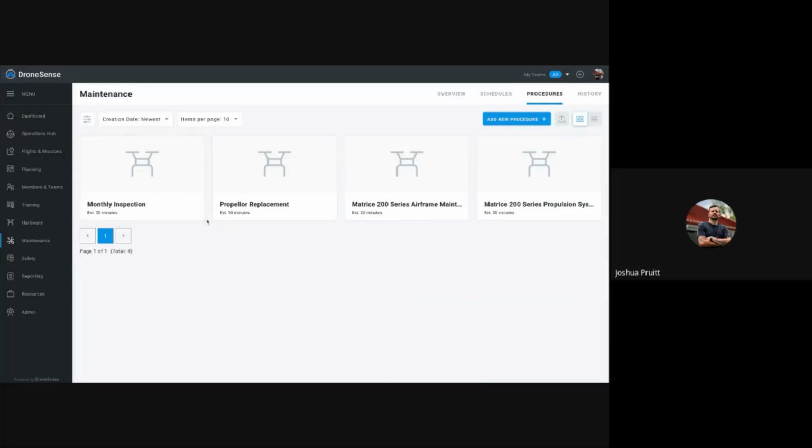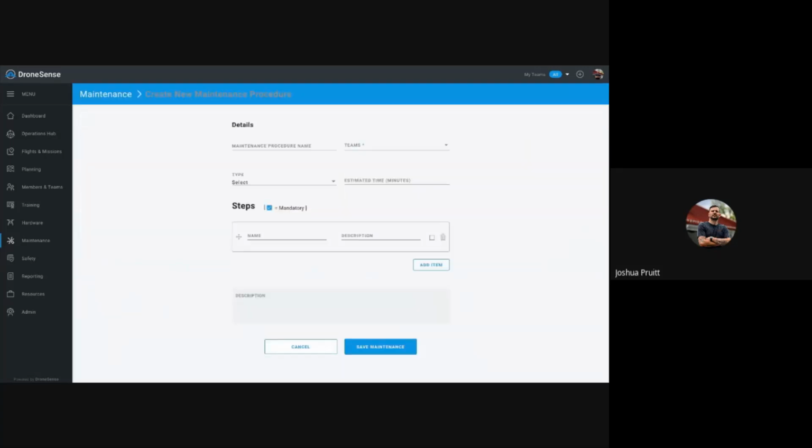But what we're going to do now, we will just simply walk through the process of creating a new maintenance procedure. So big blue button, very similar layout to so many other sections of the platform here, whether that's adding a new flight or adding new hardware, simply add new procedure. It's going to take us to this page. So this is where we're going to input our details. We can call this basic weekly maintenance. We want all of our teams to have access. And this is going to be a drone specific maintenance procedure.